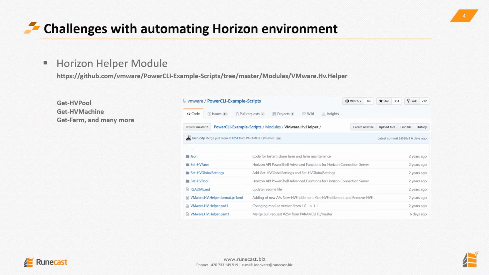An important note regarding the Horizon API utilization with PowerCLI is that the Horizon module is not supported in PowerCLI Core at the moment. So in order to use it, you need to run PowerShell directly on Windows.